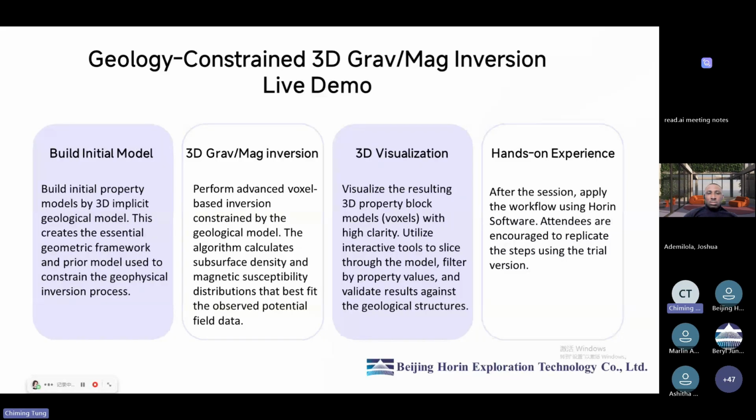And next, we're going to do a live demo of 3D gravity and magnetic inversion. We have 3 steps. The first step is to build the initial model, the second step is to do the inversion, and the third step is visualization of the results. If you get our trial and our tutorial data, you can just try the inversion on your computer. So let's go into the software.